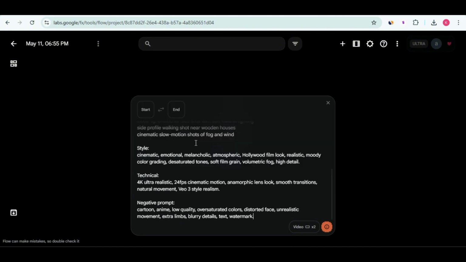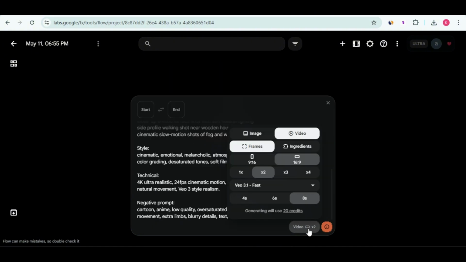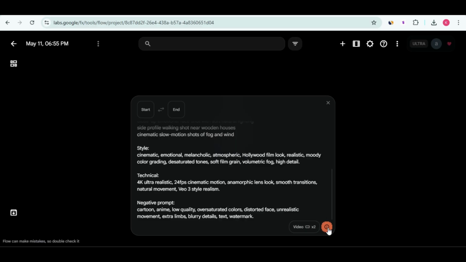For video generation, write your prompt, select the aspect ratio, choose the video duration, make sure everything looks correct. Finally, click Generate.